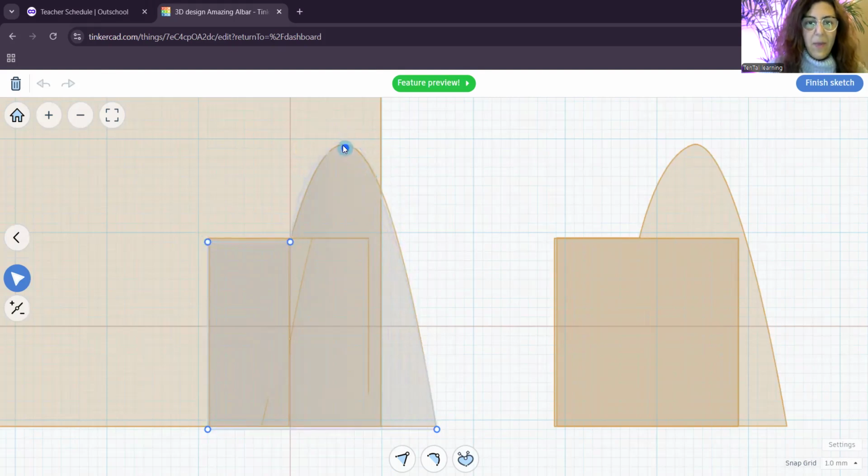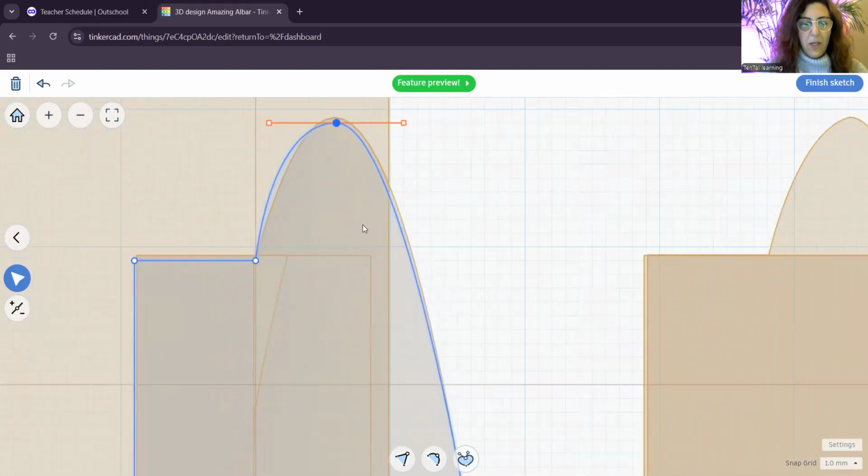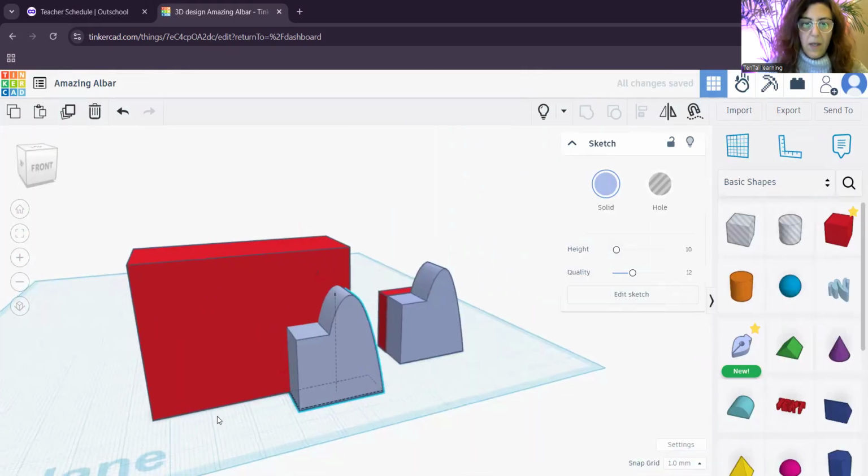And then maybe we can adjust this a little bit. If we click this point and break the handles, we can move each side of the point separately. See, when I'm changing this, the other side doesn't change. Let's go and finish sketch.